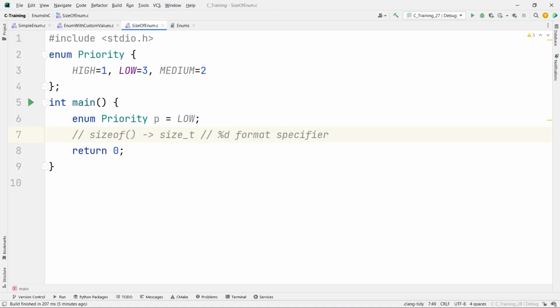Please remember this. This is very, very important. So specifically for the sizeof function, we should use %llu (long long unsigned), or we should use %zu. Okay, any one of these you can use. We should not be using %d, even if you are getting the correct answer.